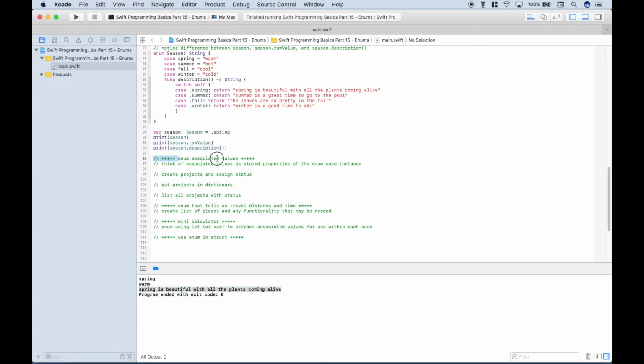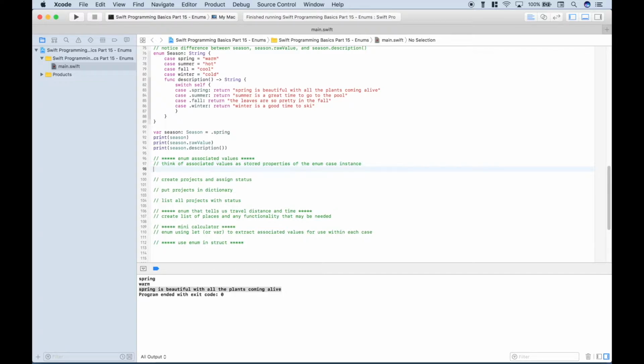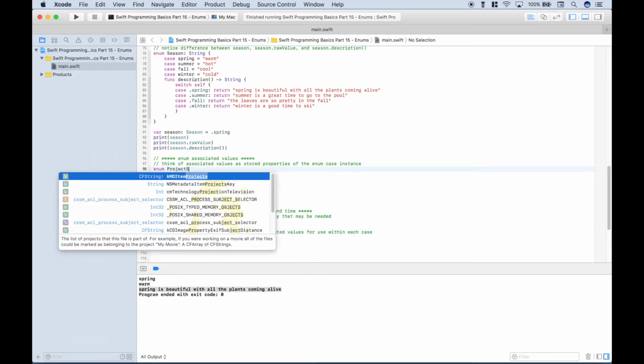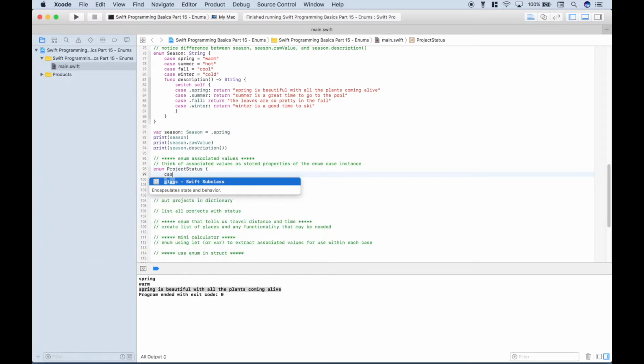Next up, let's go over enums with associated values. Let's go ahead and create an enum that will help us track status of different projects. Let's create our first case, and we'll call it behind schedule. So this would be a case that would give us information on a project that was behind schedule. Now, if the only information you had about a project was that it was behind schedule, that really wouldn't tell you very much. So what you can do with these enum case values is you can associate values with them.